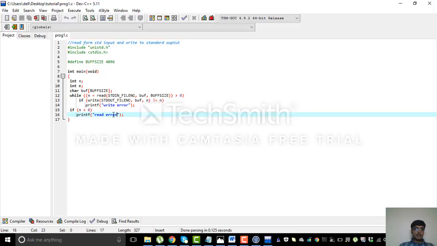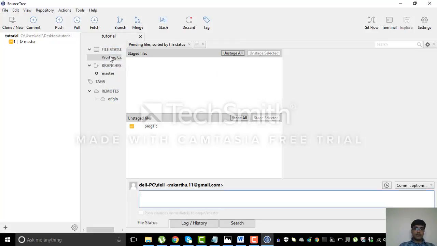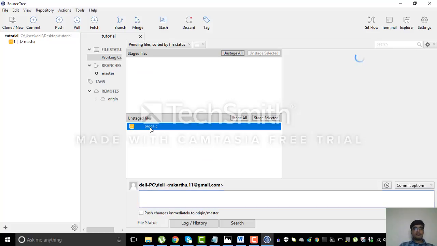I'll change this printf statement. Instead of what's there, I'll write SourceTree tutorial. Save this, go back to SourceTree and go to working copy. You see, guys, it shows there are some uncommitted changes. If you go to working copy, you can see program1.